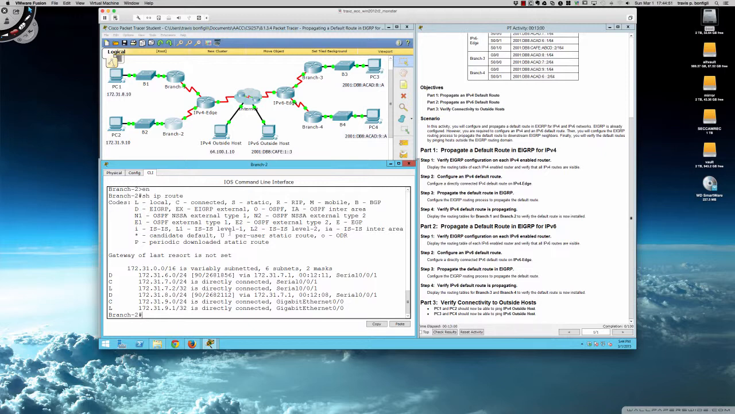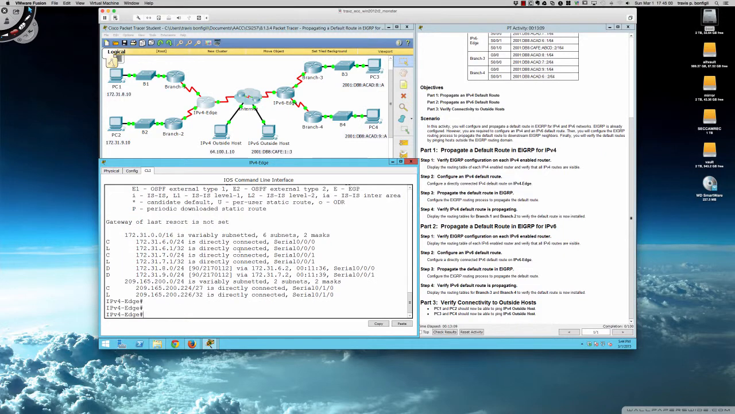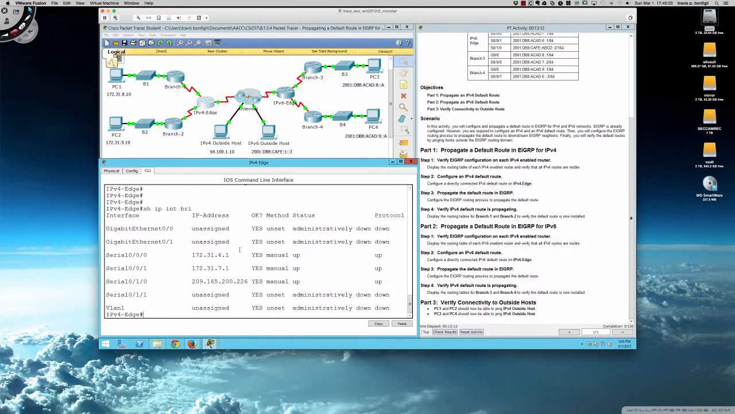So we're going to configure a directly connected IPv4 default route on IPv4 Edge. Let's take a look at show ip interface brief. Since this is going to be directly connected, we know that we're not going to an internal address here because this goes out to the internet, and these are RFC 1918 addresses. Remember, these are private address space addresses, so they are not going to be seen on the internet. We're going to be looking at 209.165.200.226 out Serial 0/1/0. So let's go ahead and configure a default route.